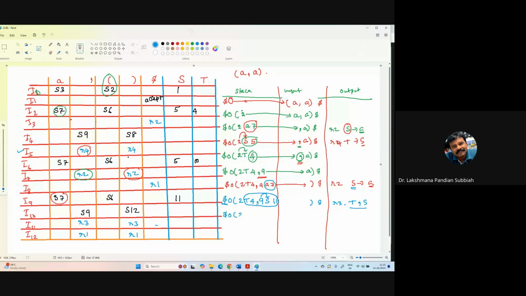T to T comma S, right? So we are coming to 2T4, which is already there. Now we have the close bracket. Now the entry for 4 and close bracket is S8. Then you have to move that one. $0 (2T4) and 8.